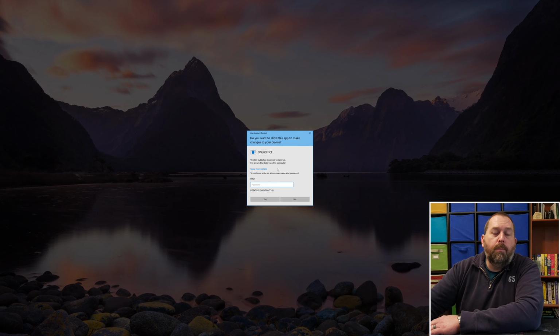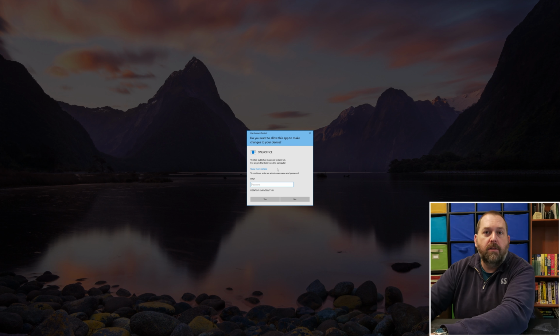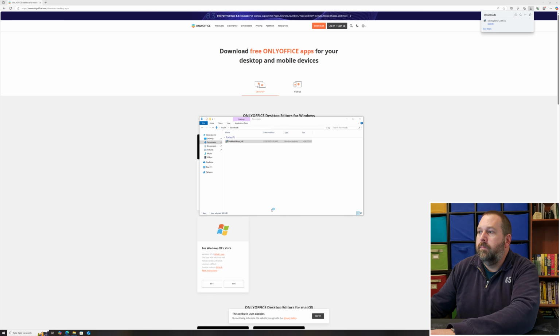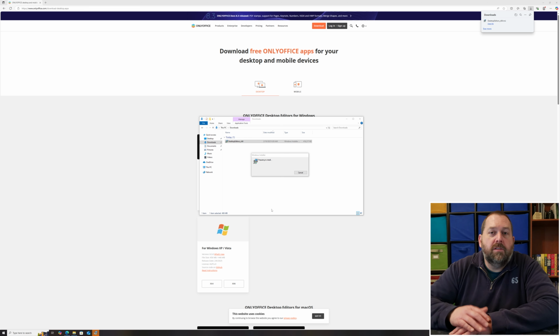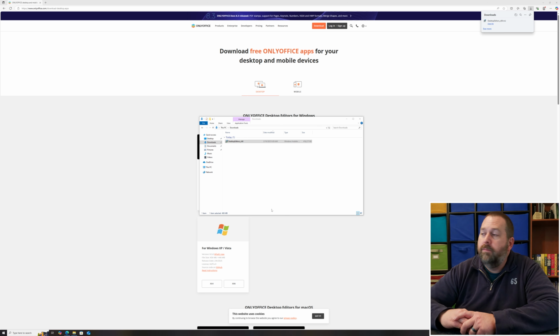Now, if you get a prompt and it wants you to put in your password, just go ahead and type your password in and then click yes. Now, on that previous screen, if it doesn't ask you for a password, it just says, do you want to allow this program to make changes to your computer? Just go ahead and click yes, and that'll allow it to open up and install on the computer.